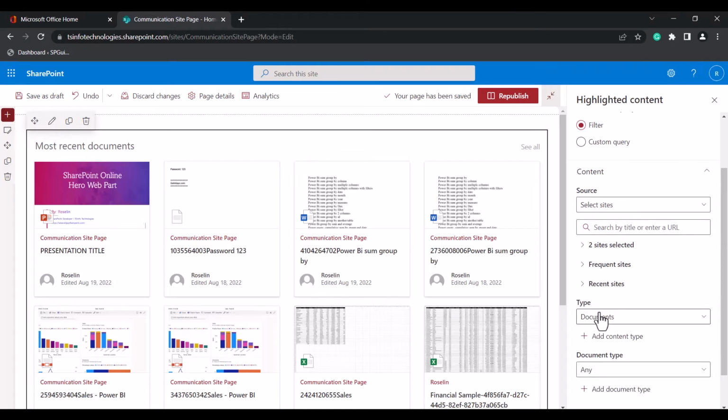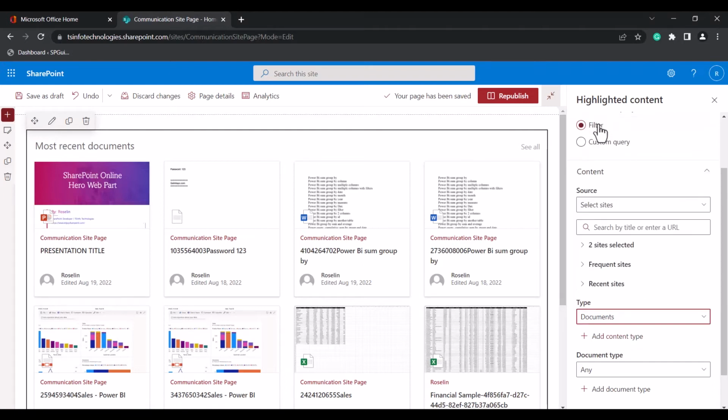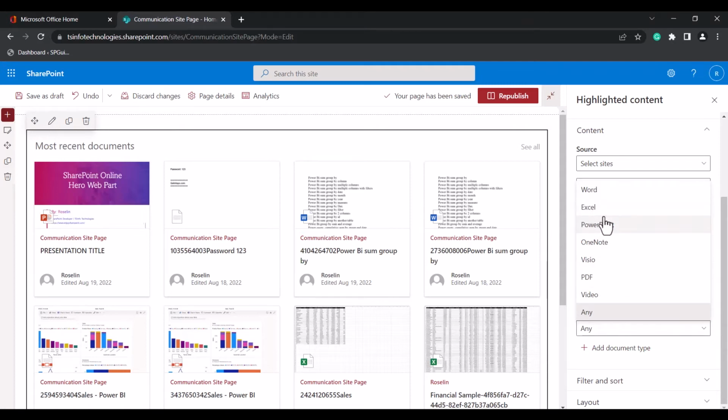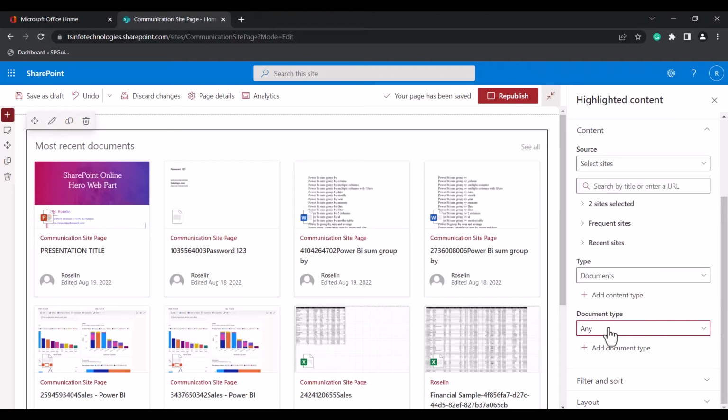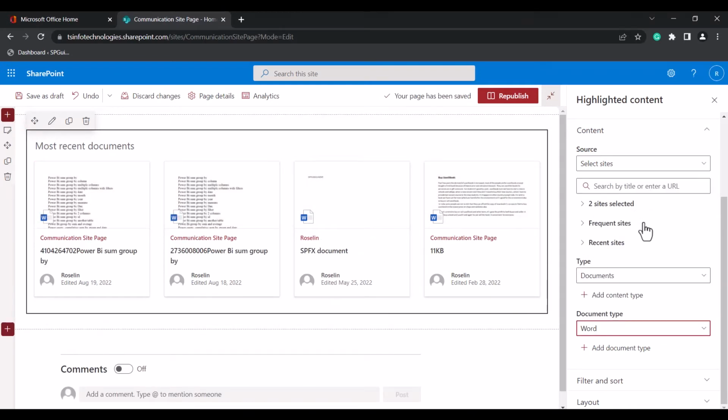Once the site is selected, in type we can see documents, pages, news, videos, images, events. The content that we want to display in the highlighted content web part, we can choose accordingly. And if we choose the document option, then in addition we can see the document type presented over here. Here you can see Word document or Excel, PowerPoint, PDF or OneNote or video we can display in the highlighted content web part. Now if I filter with Word document, only the Word documents that are presented in these two sites will be displayed in the highlighted content web part.